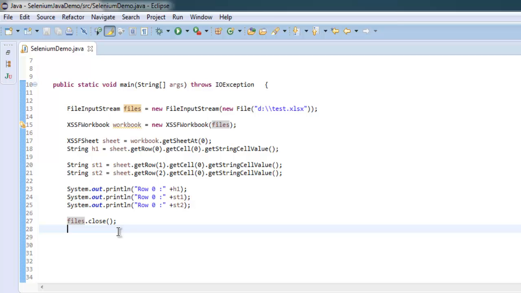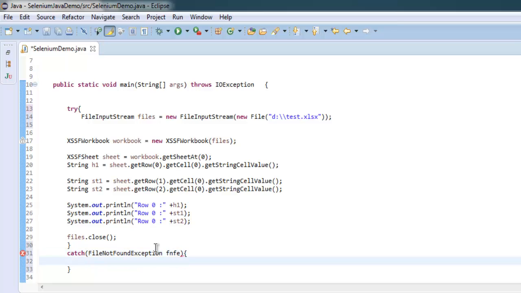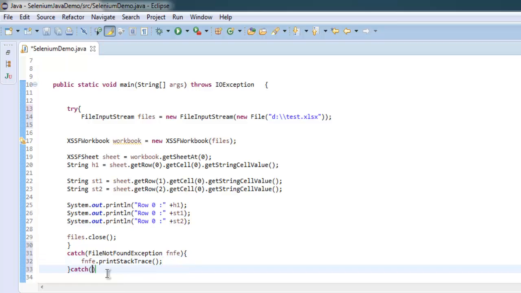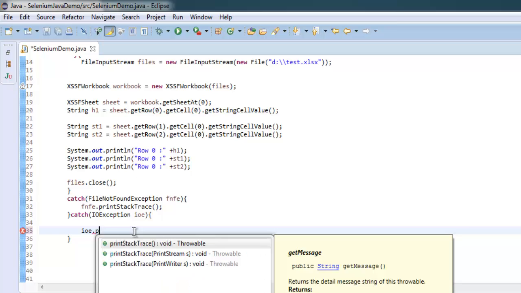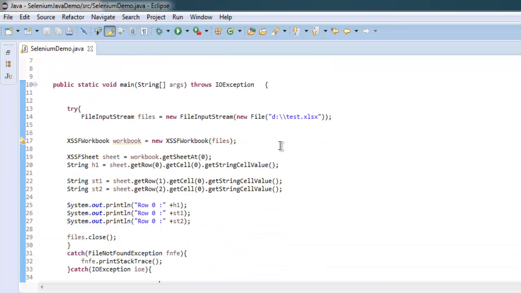So let's start by catching our exception here. You can put this entirely into a try and catch block. And simply go for FileNotFoundException fe, and type fe.printStackTrace. After that, another exception that is likely to occur is IOException, IOE. Then you can simply print that IOE.printStackTrace. Alright, now this will just basically read our Excel file.